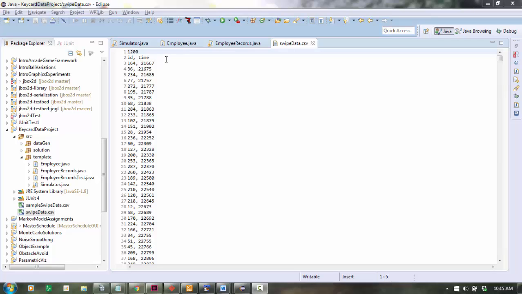So what you're looking at right now is my simulated swipe data. Remember, the context was we have a keycard system and a number of IDs that correspond to unique employees. Every time an employee swipes their card when they're going into or out of the building, it registers one of these lines that has the employee ID followed by the time that the swipe occurred. These times are stored in the number of seconds that have elapsed since midnight for that day. So all of this data just corresponds to one day.